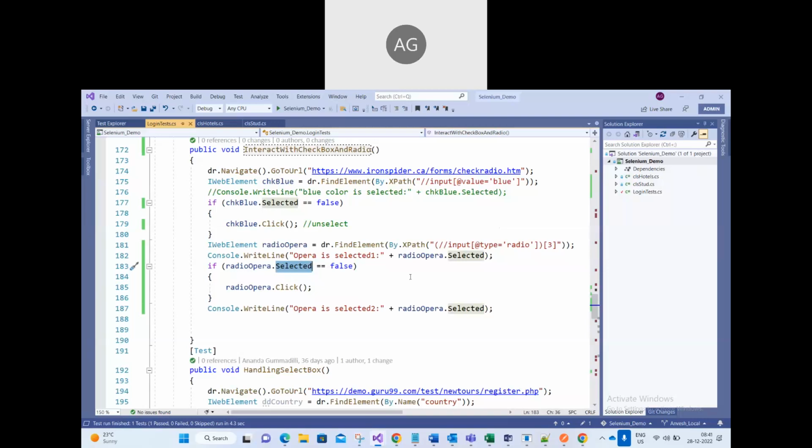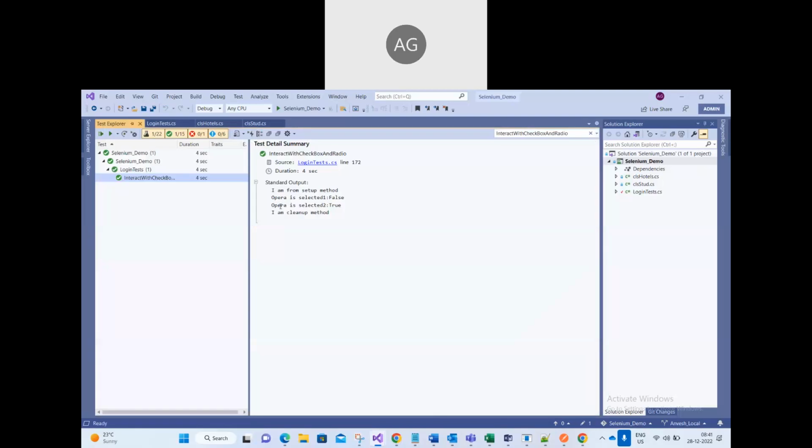So we are checking, if it is not selected, then click on that. After clicking on that, that means it's selected, then again we are checking the same property. What this should return? So here, before and after, Opera is selected. Okay, first it would be false. Then we are selecting that. Then it should be true. Now if you run the test case, you see Opera is selected. What is the value initially? False. After that, we are clicking on that. Then what is the value? It becomes the property value, true.